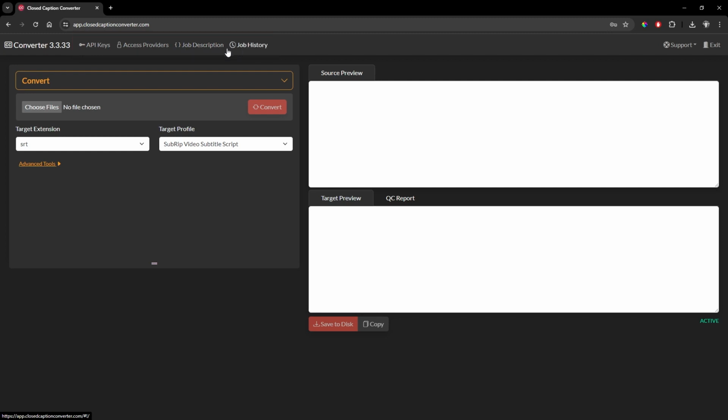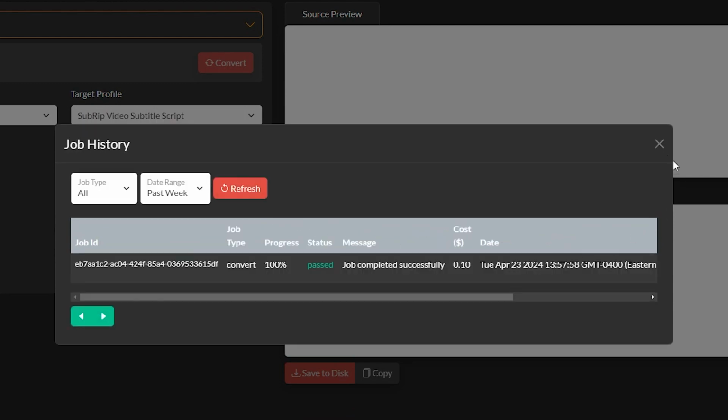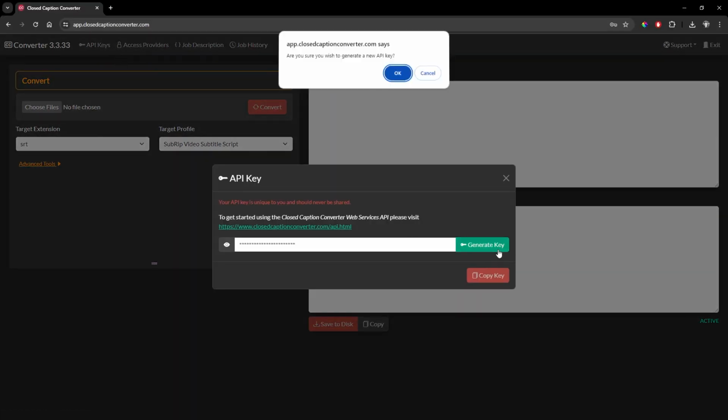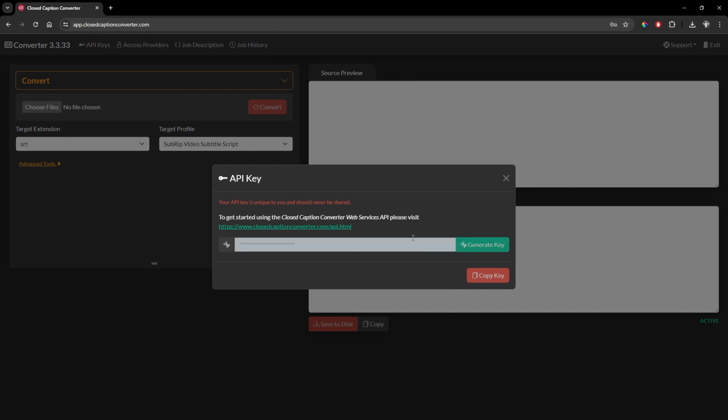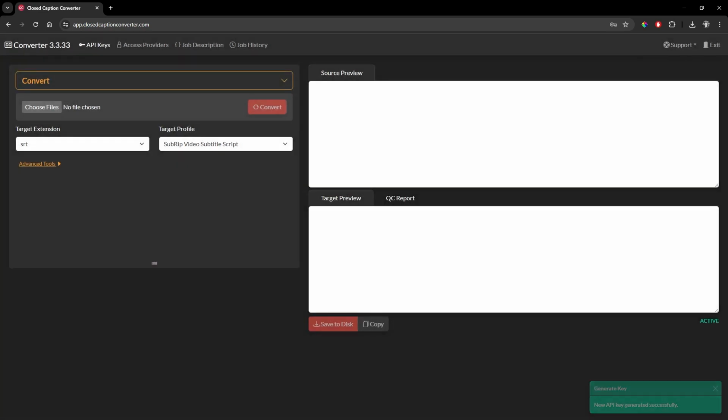The job history dashboard is where you can monitor and export job reports. Let's start by generating an API key. Go to API Keys and click Generate Key. Once the key is created, you can close the panel using the X in the top right corner.